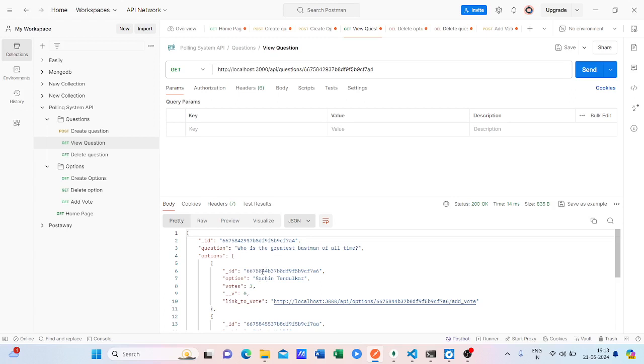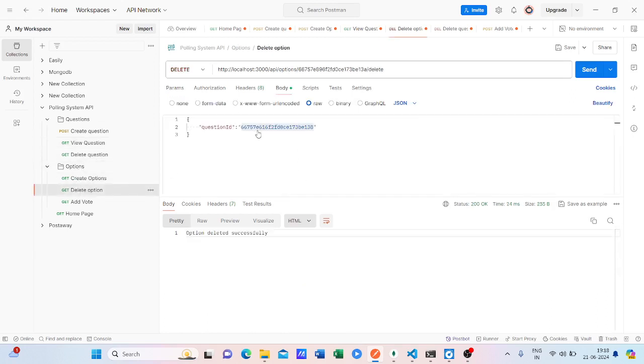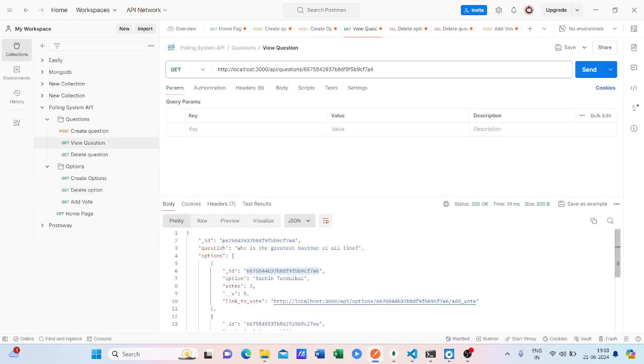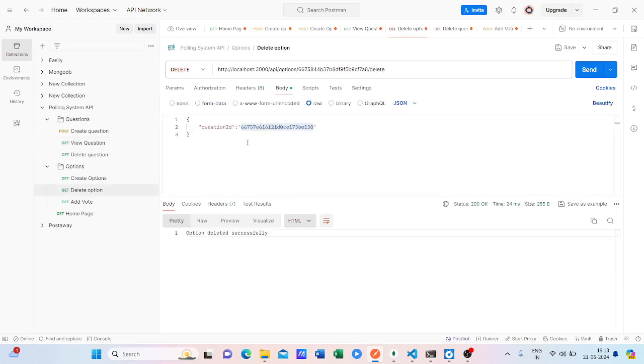Now let's try to delete one of the options over here. Let's try to delete Sachin Tendulkar only. We have to mention the question ID here as well. I'm just going to copy it from here. As there are three votes for it, we cannot delete this option. So let's try if it's deleting or not. See, I'm getting the response: cannot delete option as it has votes.